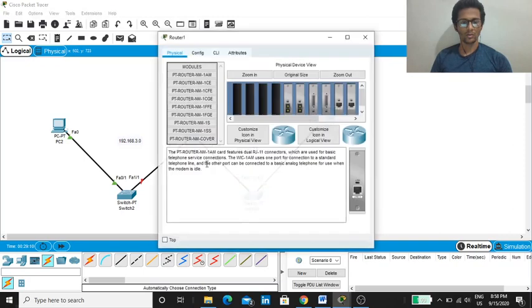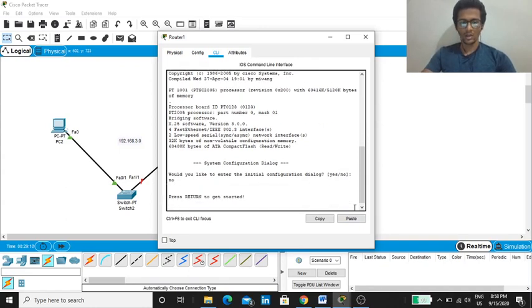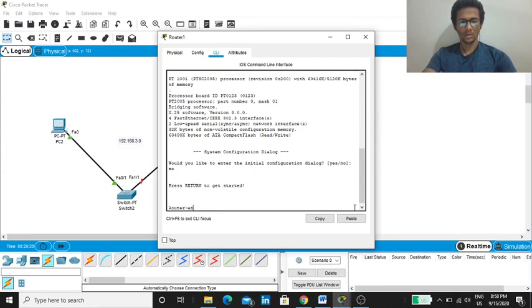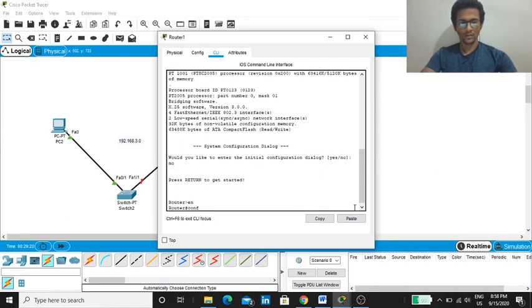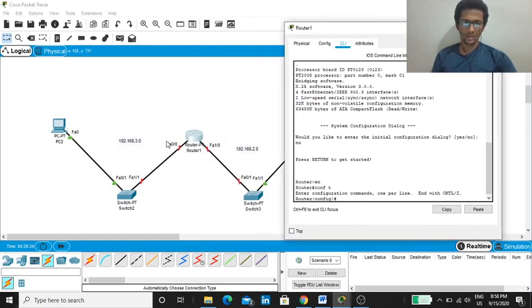So come to router and come to command line interface, give no and press enter. Now come to configure mode, conf t. So now we are in configuration mode. So now we are going to configure this side IP. We are going to assign IP address of this port FA 0/0. So give interface int FA 0/0 and press enter.